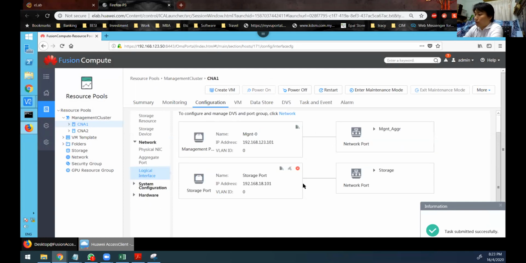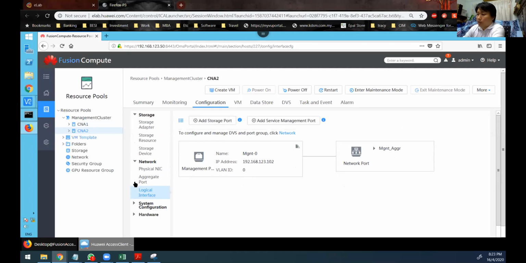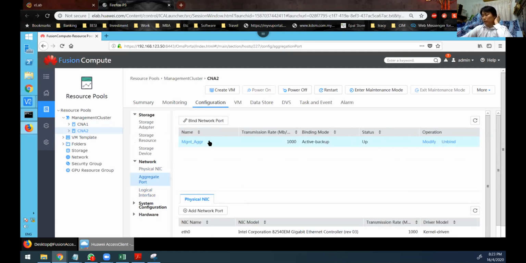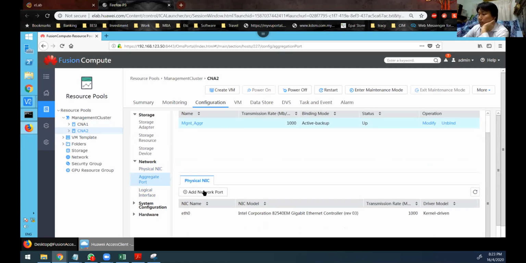So you will see that the storage port comes with this IP, and then it is actually running on the storage aggregation port. Okay, so I will do the same thing for CNA2 also. So when I go to CNA2, check on the physical NIC card. It has 4 ports. Then go to aggregate ports. Select the MGMT aggregation port. Add in extra physical network port into it.